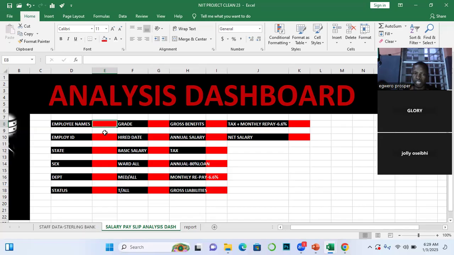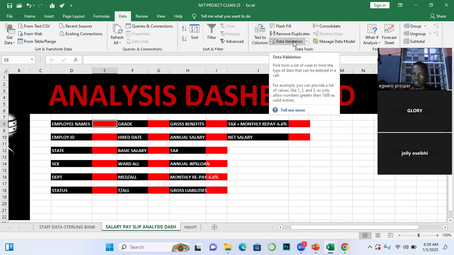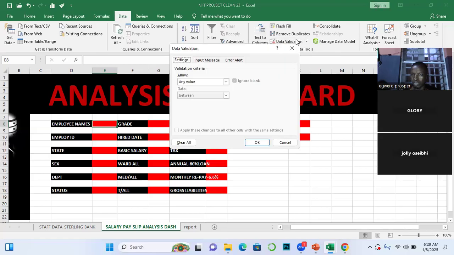So to do that, I will click here. This is where I want to validate. Then go to my data tab. From my data tab, I will go to data validation. So just click on it. Then it will bring out this text box or dialog box.